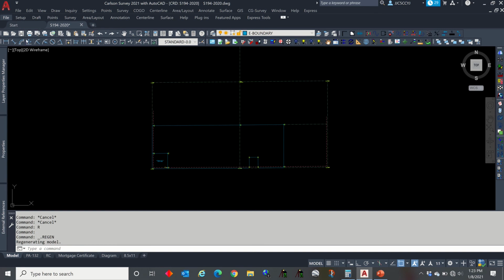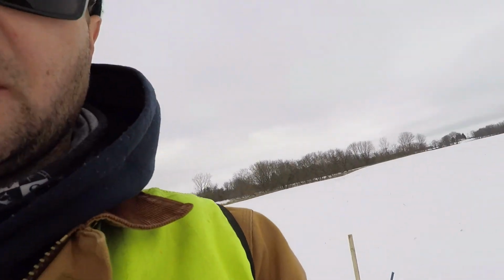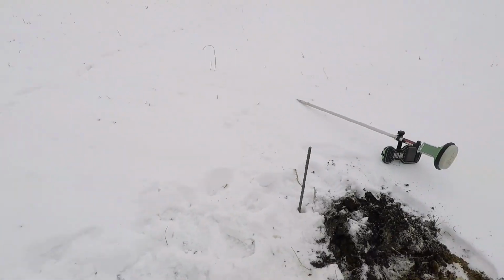Alright, done with lunch. Back out to the field. Alright, I know my hat's on goofy. It's because I'm hot from walking. Alright, so I'm out here just setting these property corners around the 5-acre piece, and this one's in a plowed field.